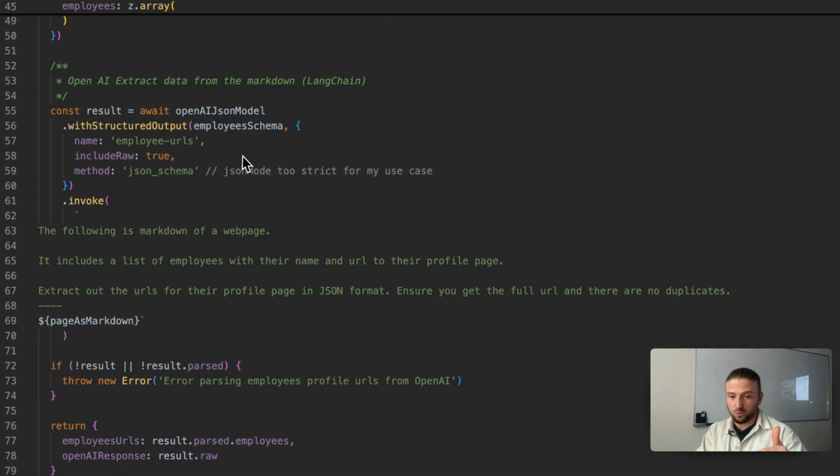I'm including raw because I want to get all of the details from OpenAI, just tokens and things like that, just for logging. This is not really required.